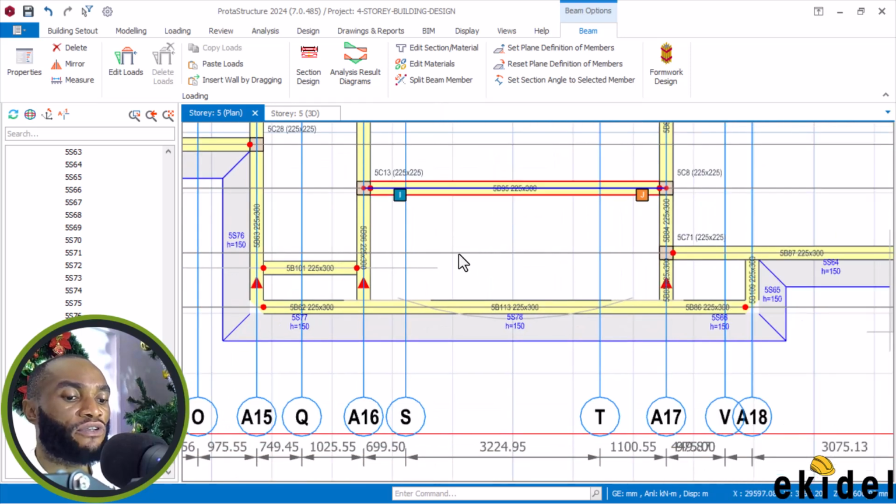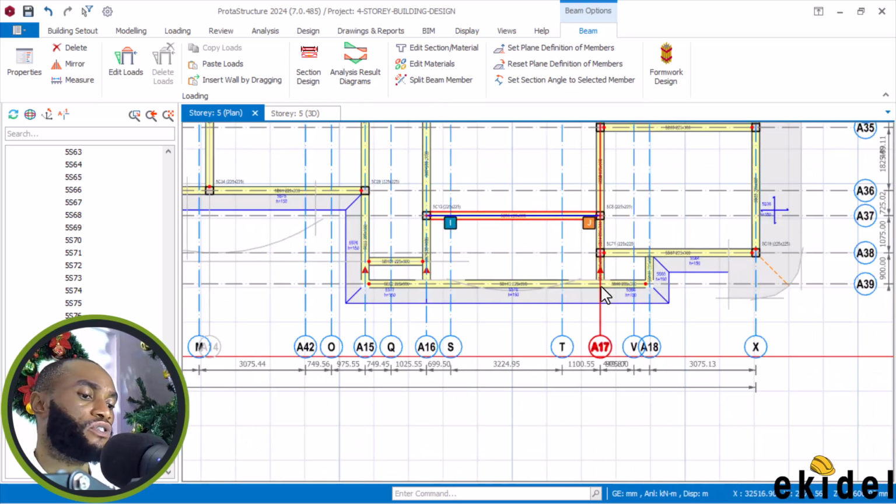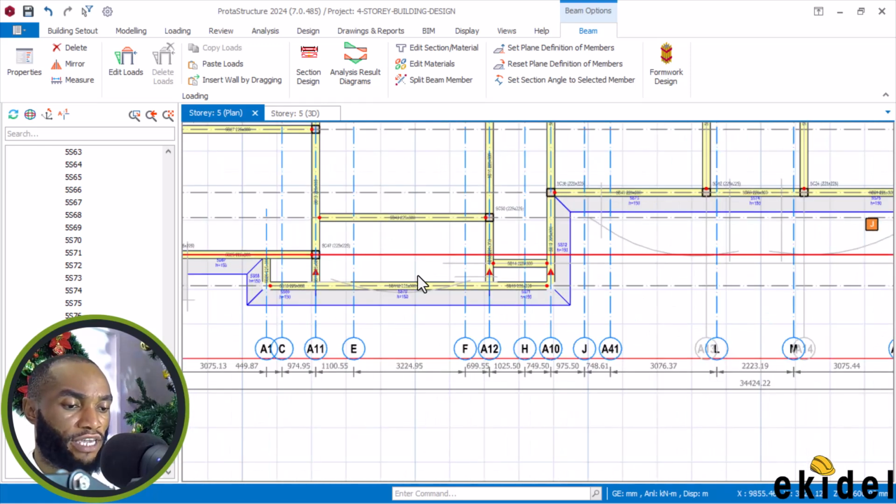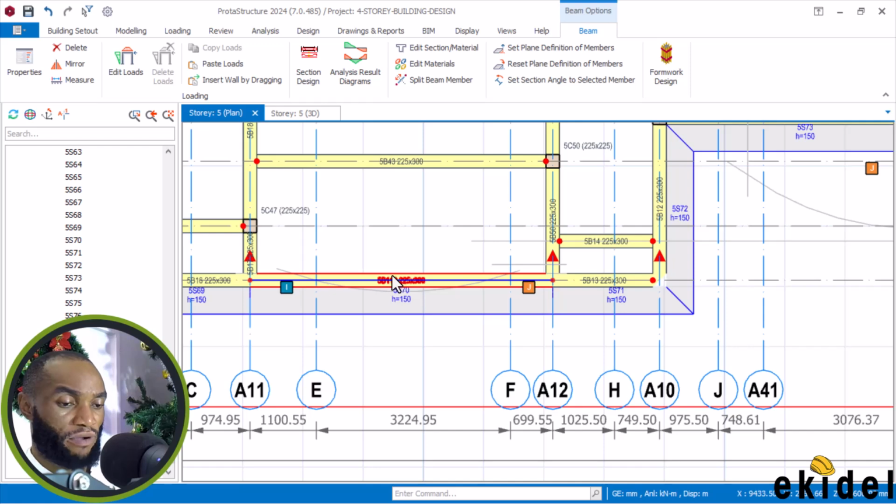I can choose to leave it, because this is already a cantilever beam that can carry this beam. That's okay. But else I would have added another beam here and another beam here, just to carry this beam at this span here. But it's fine. It's okay.